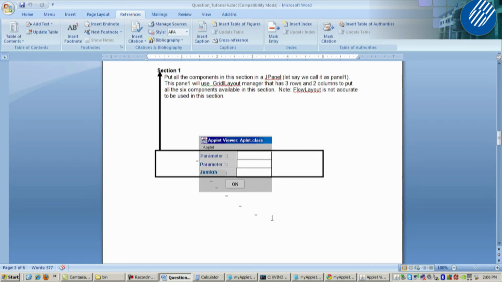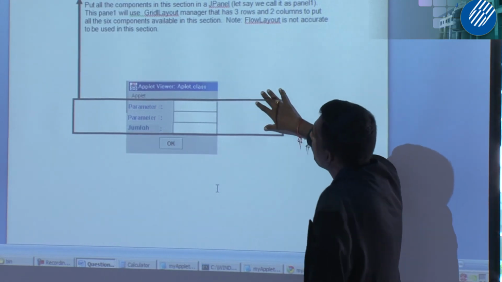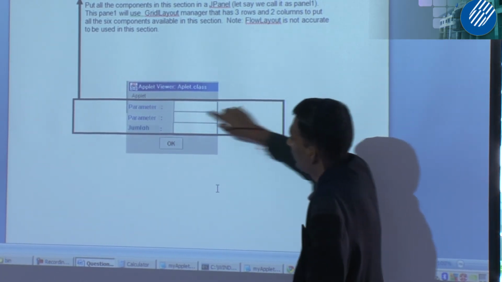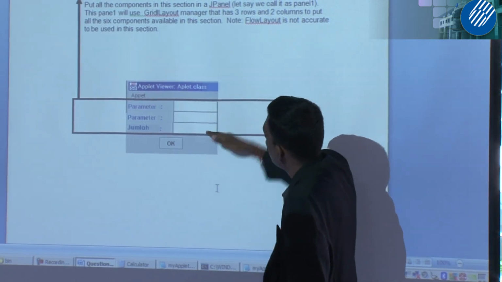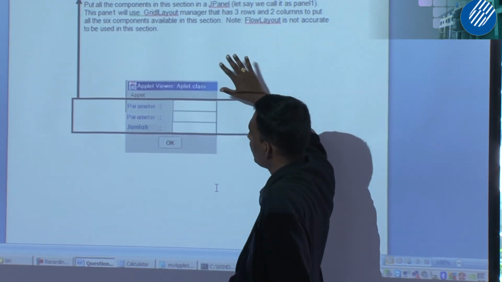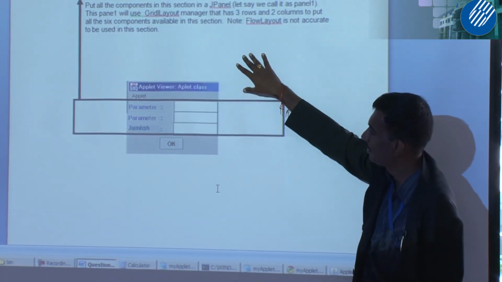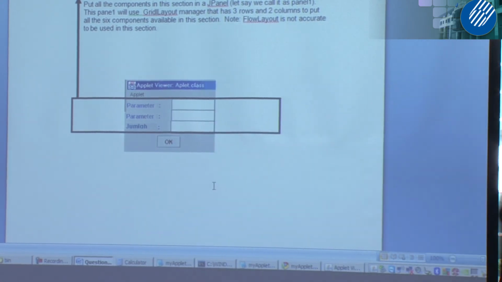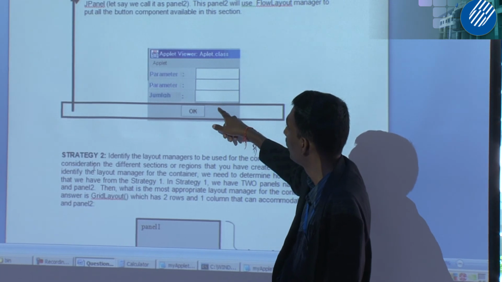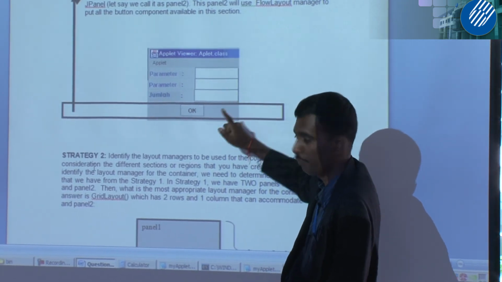So this is the first region. Put all the components in the section in J panel. J panel is a sub-container. We call it panel 1. Panel 1, we'll use grid layout. How many rows? 3. 1, 2, 3. How many columns? 2. First sub-container. This is first panel. Grid layout, 3 rows, 2 columns. And then this is flow layout. This is second region. We call it panel 2. Second region, panel 2, flow layout.